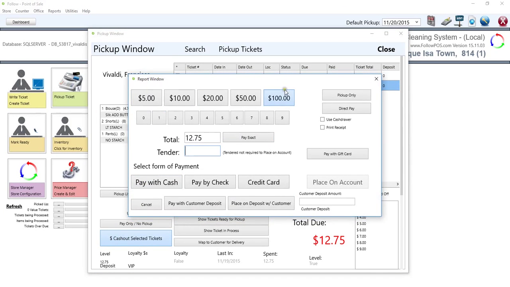where you add the tender amount. They'll be paying with cash right now, but we have the ability to pay by check, credit card, or pay with a gift card. If they have an account and have money under that account, they'll be, or actually if they're an account customer, this total will be sent onto their account. But that is pretty much it.